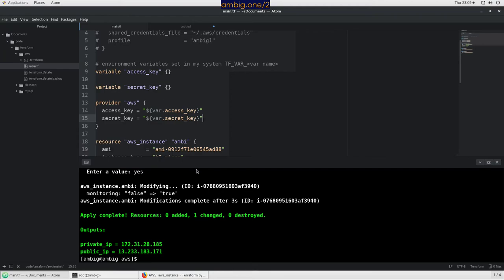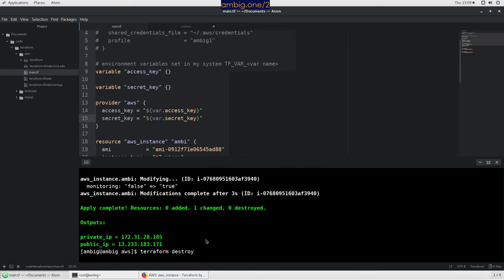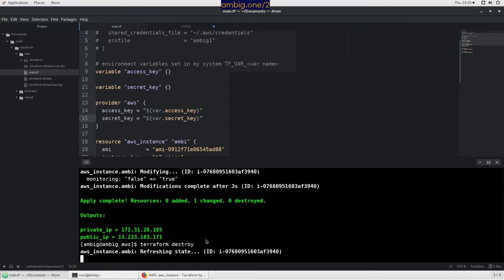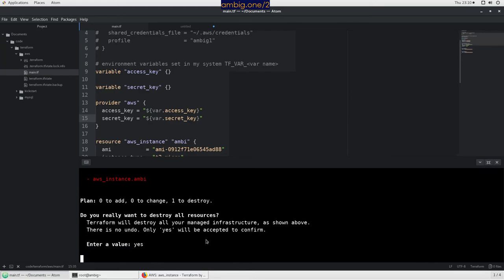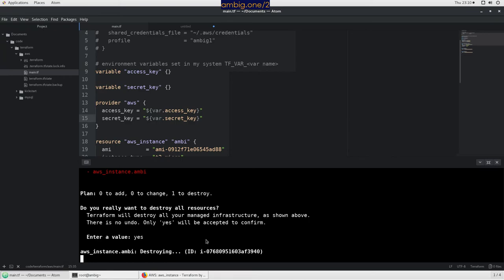Now, what do you think? If I do terraform destroy, will it destroy? It's this AWS instance: 0 to add, 0 to change, 1 to destroy. Yes, so it did connect to my AWS, and it is destroying my AWS instance.